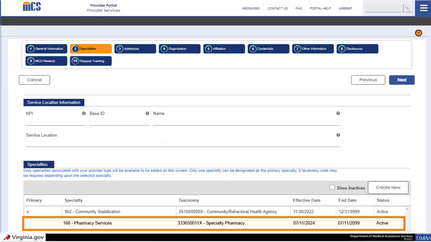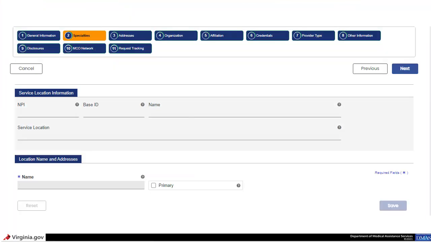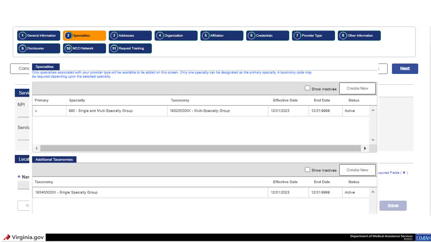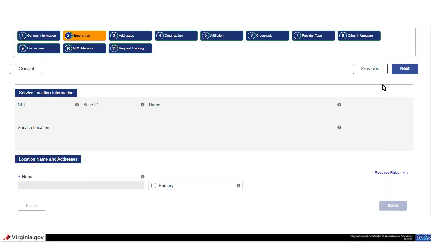Repeat these steps if you need to add more specialties. If you need additional taxonomies not already associated with your specialties, you can add them in the Additional Taxonomy section. When finished with the Specialties module, click Next.